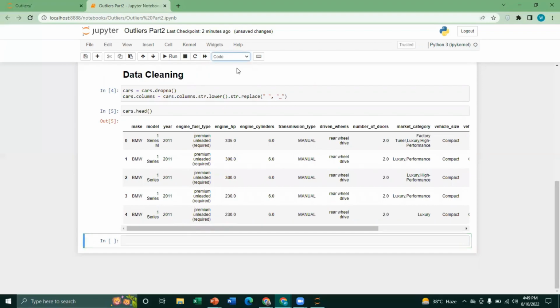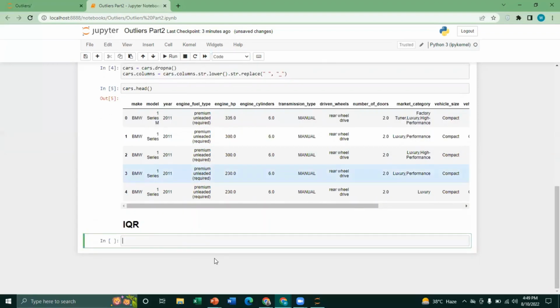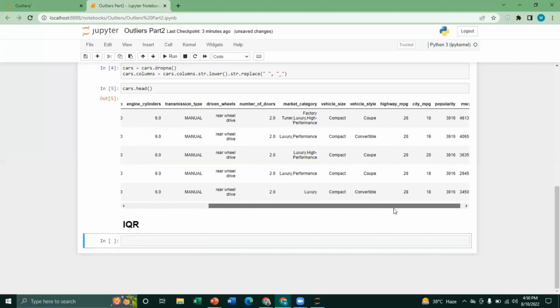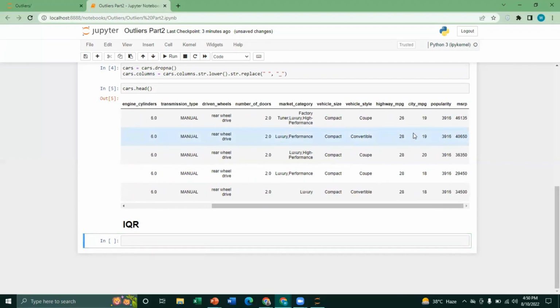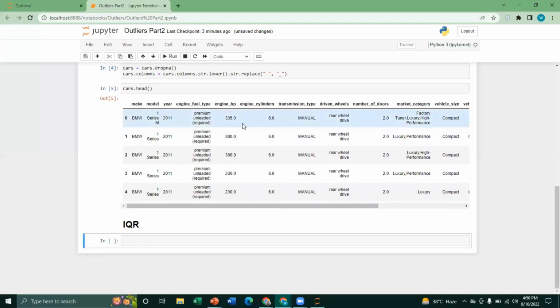So I will use Markdown for using the technique of IQR. Now, IQR is the technique that is used for the columns that are purely numerical, such as engine horsepower, engine cylinders, highway MPG, city MPG, popularity, MSRP. Now let's suppose I want to calculate the outliers for engine horsepower.